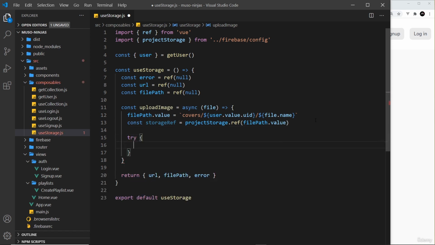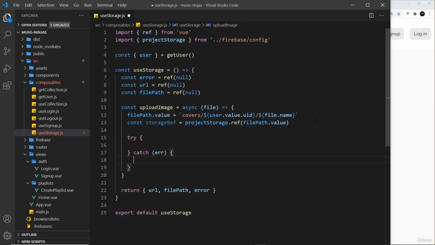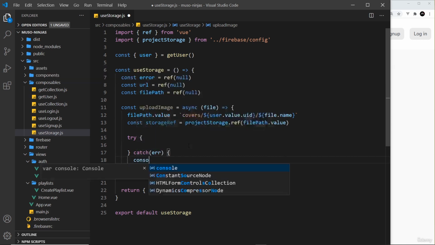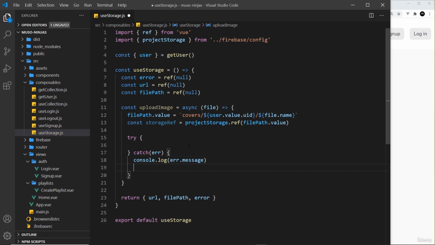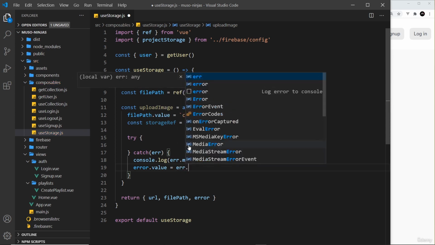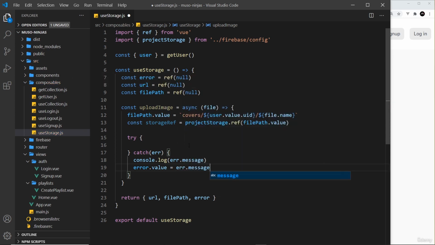Now we're going to do this inside a try catch block. Just in case there's an error, we can catch the error. So I'm going to catch any error right here, and if there is an error, then I'm going to update this thing right here, this error ref. So I'll say console.log, first of all, the error.message, and then I'm going to come down here and say error.value is equal to error.message, like so. So now we're catching the error if there is one, but we need to try to do something first of all. And what we want to try to do is upload the file.